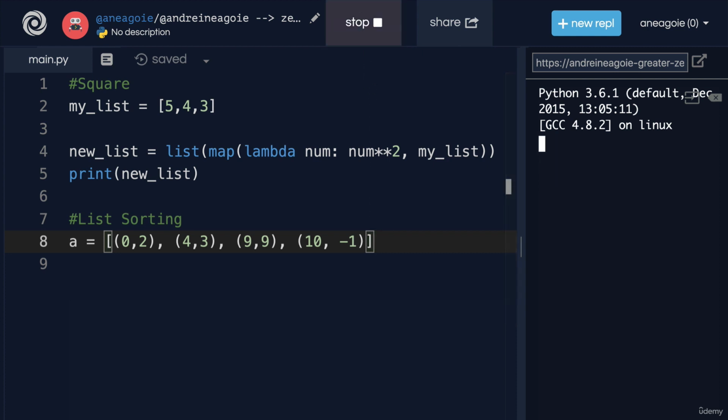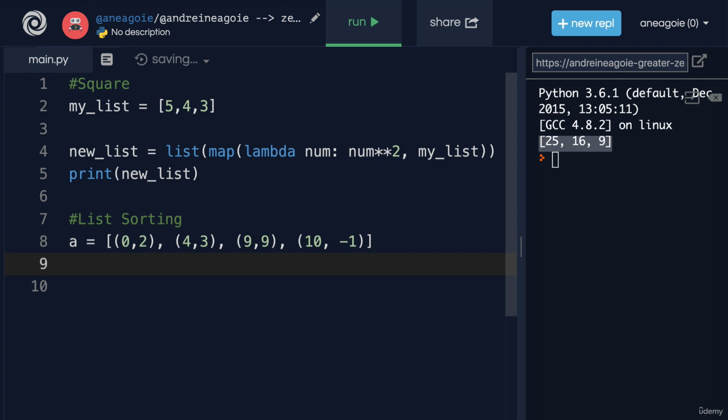If I run this, there you go. Nice and easy. Nice, easy one-liner. What about this one, though? This one's a little tough, and you really have to think about it.